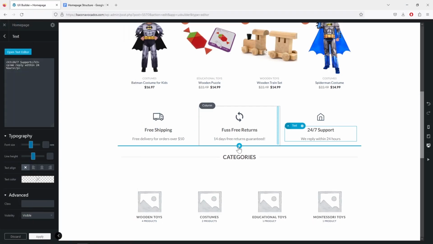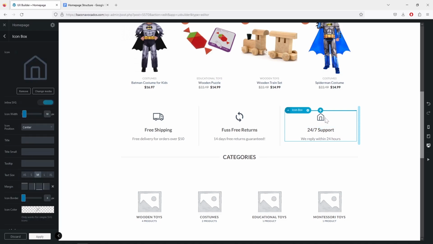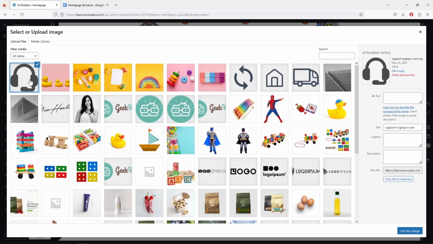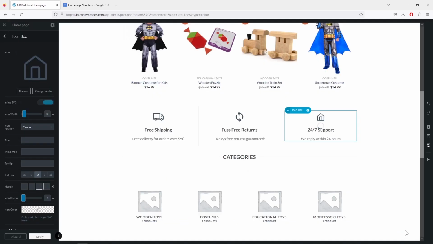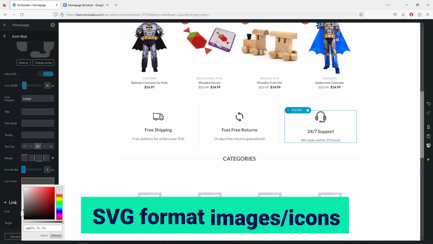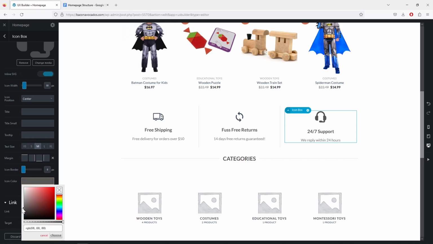And right now, this icon here doesn't make sense because we are offering support. So we can change that. If you click right here on this icon, you can replace it. So I'm gonna click right here, change media. And I already uploaded my icon. So this is the icon I want to use. I'm gonna click use this image. And if you are using SVG images, you can change the color of these icons. So right here, I can change the color of this icon. As you can see, I can make it look similar to this color right here, just like all other icons.